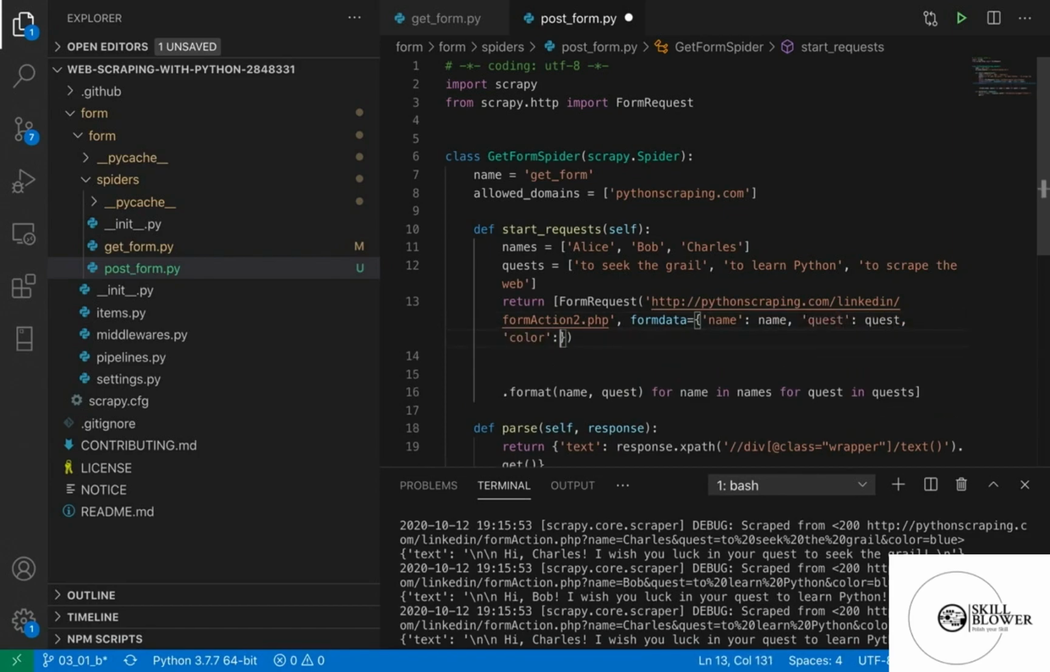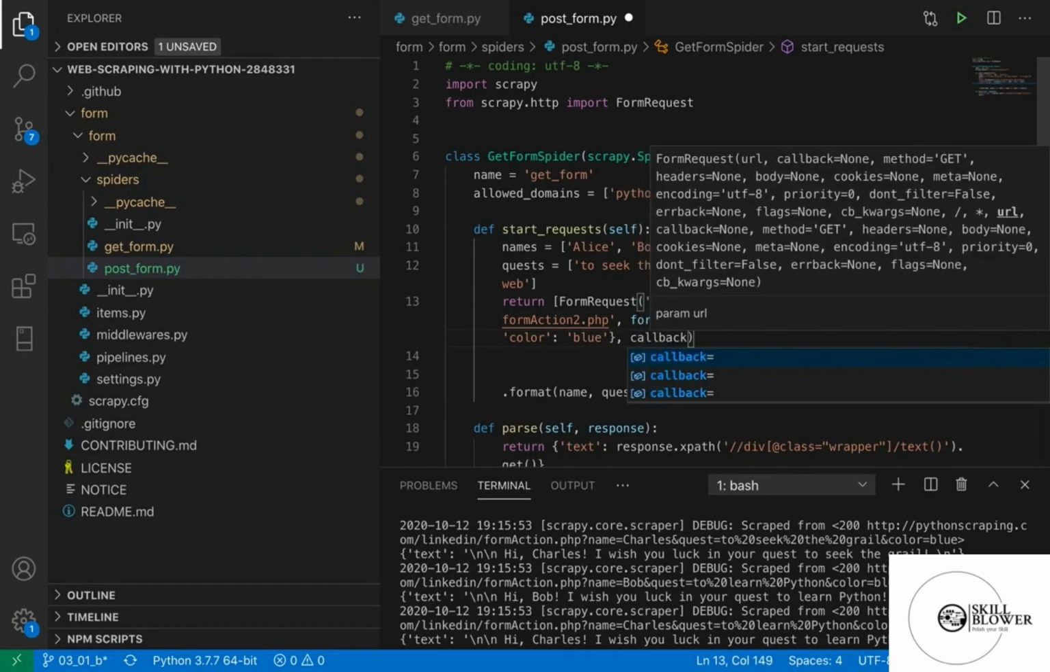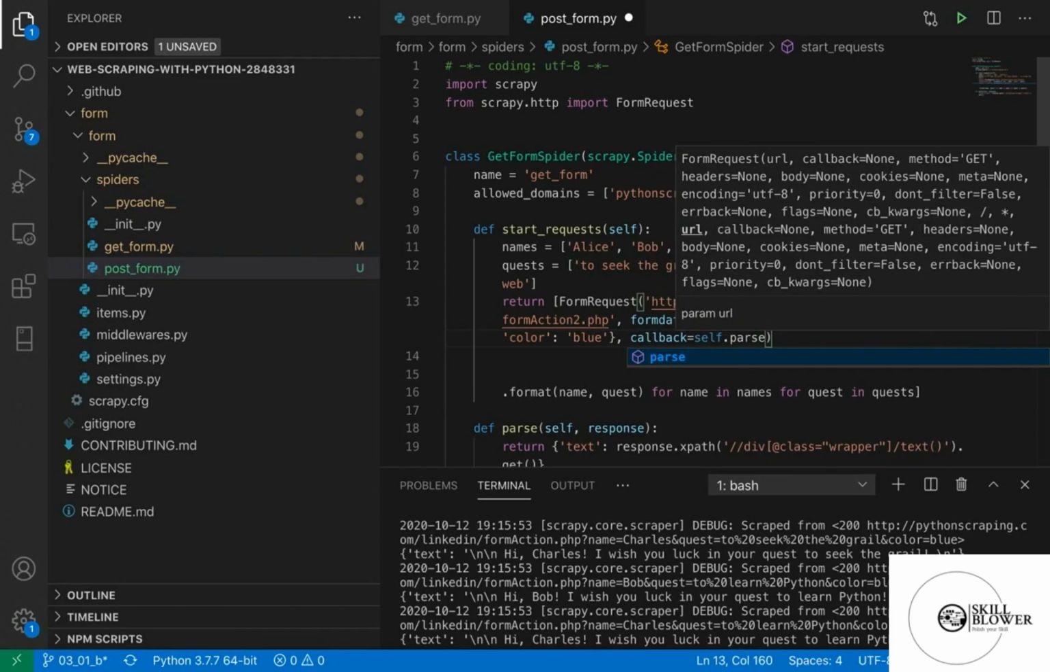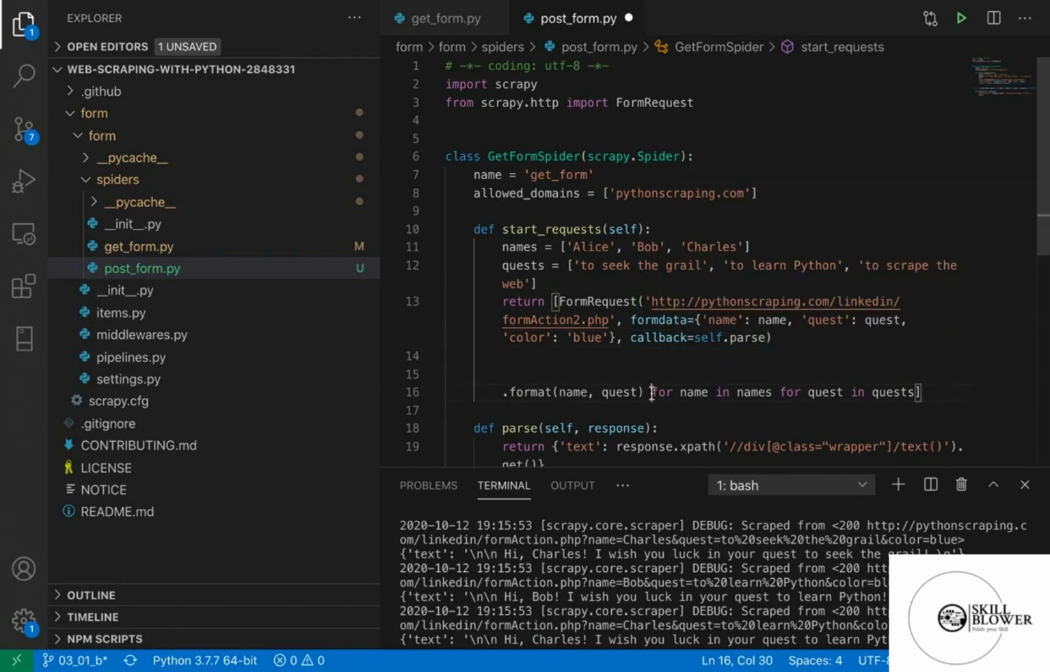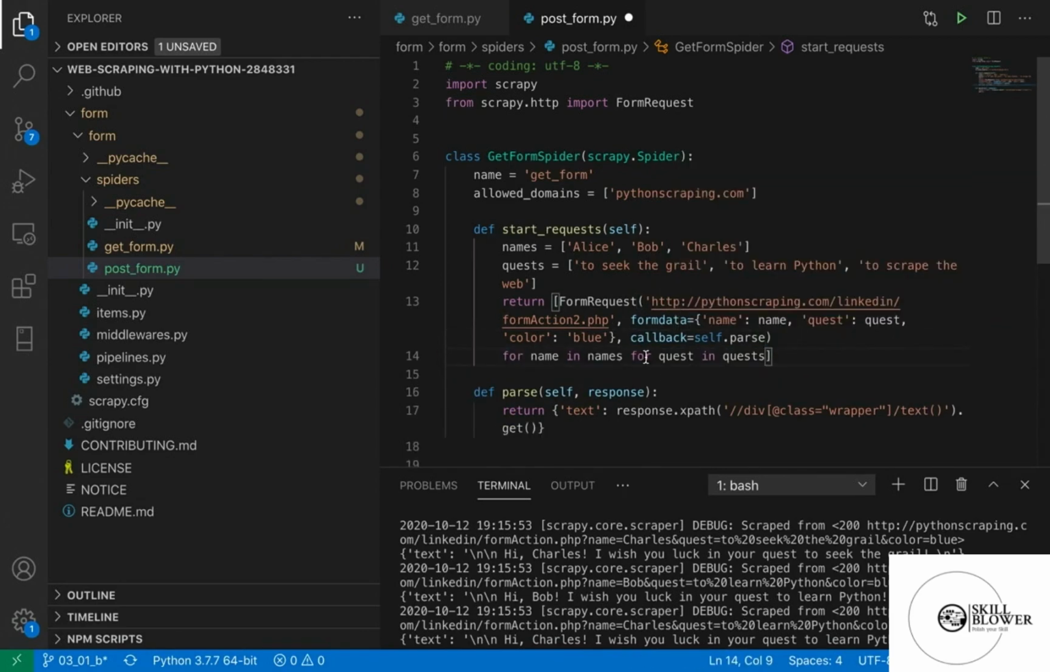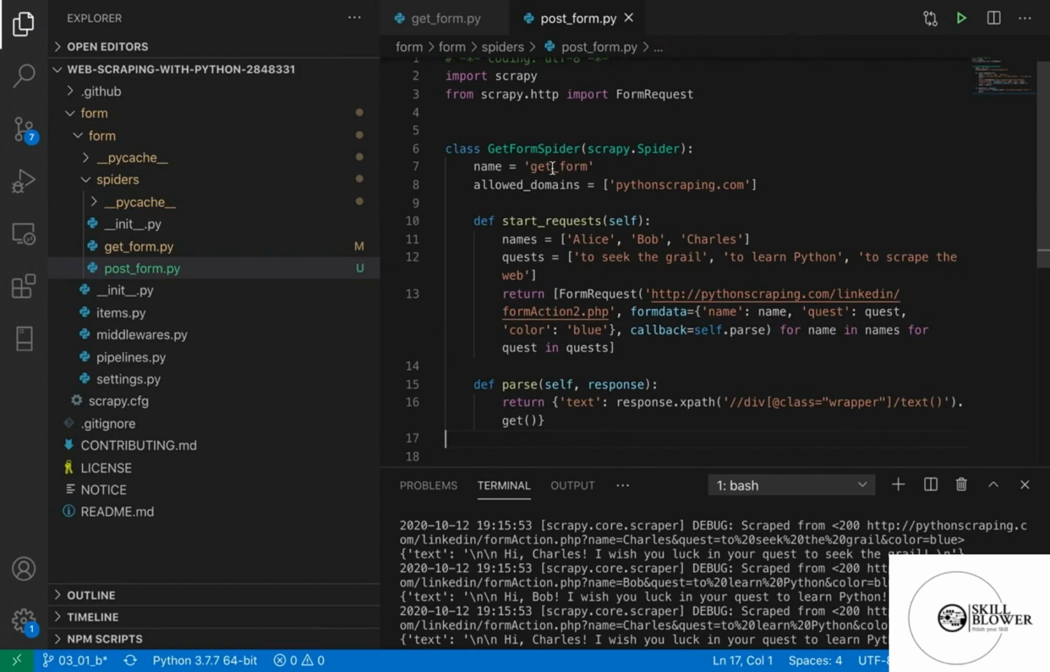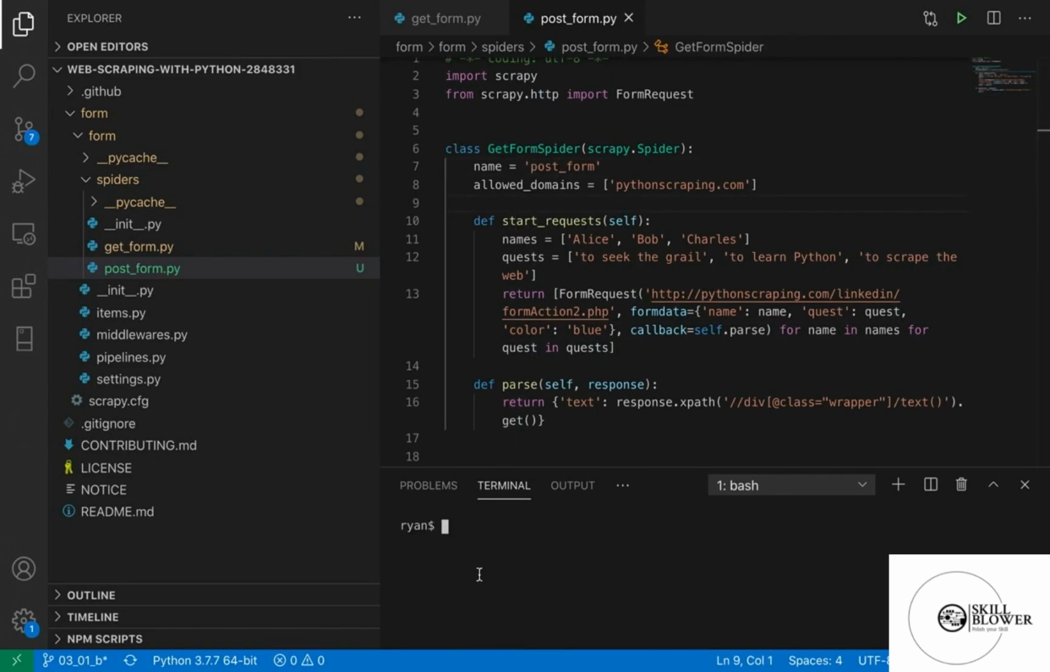And that's just going to be a Python dictionary, so name is name, quest is quest, color, again, we'll just hard code that to be blue. And then a callback, that's going to be our self.parse function right there, and then get rid of that. For name in name, for quest in quest. That looks good. Let's call this post form of course. Alright, and let's run this.